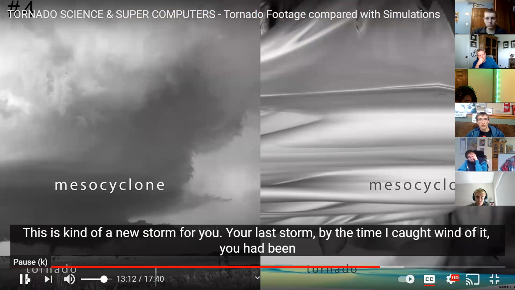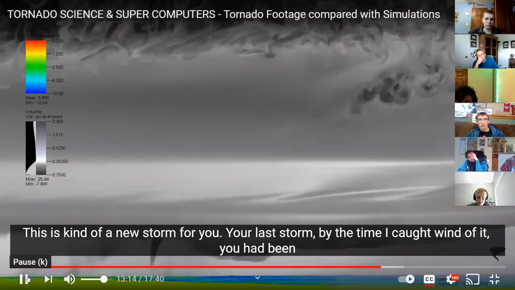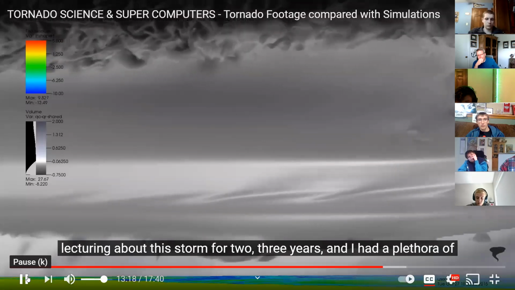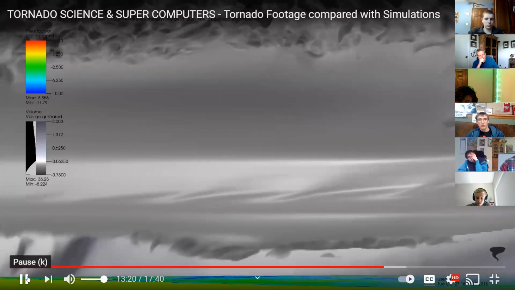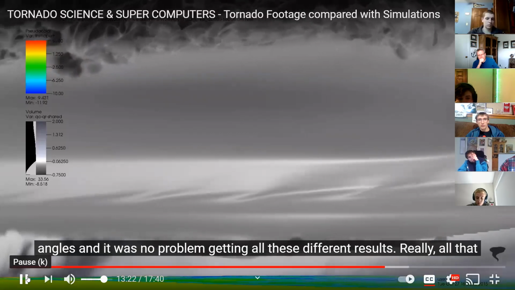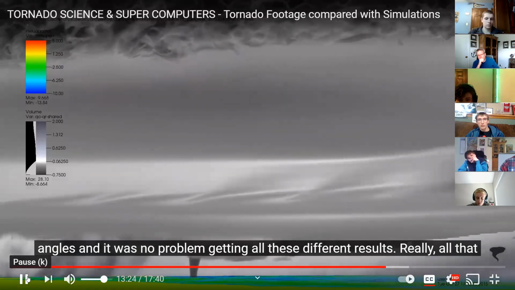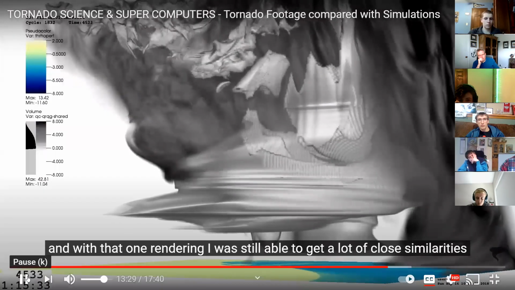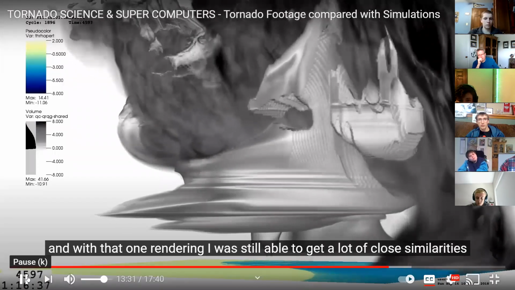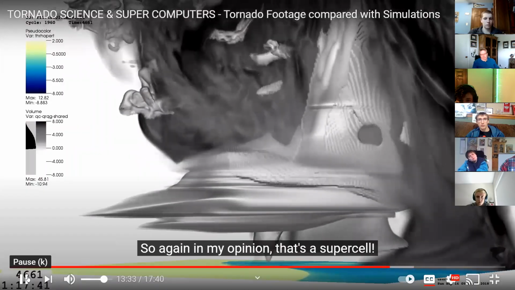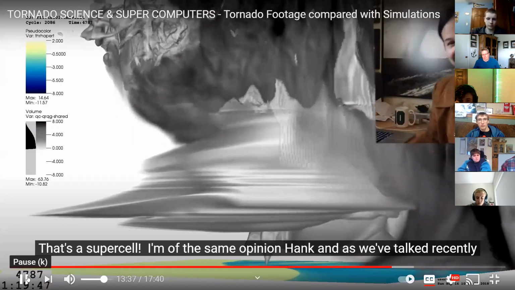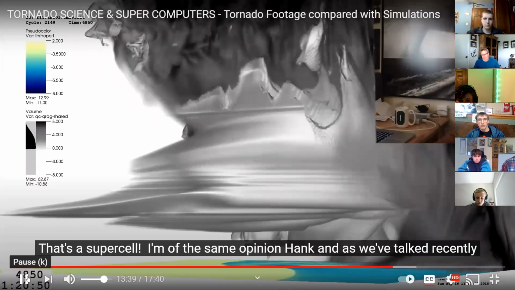Yeah, this is kind of a new storm for you. By the time I caught wind of your last storm, you had been lecturing about it for two to three years, and I had a plethora of angles, and there was no problem getting all these different results. Really, all that I've gotten from you so far is this one rendering, and with that one rendering, I was still able to get a lot of close similarities. So again, in my opinion, that's a supercell. That's a supercell. I'm of the same opinion.